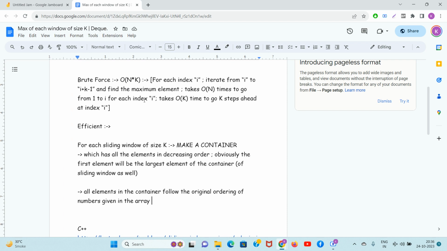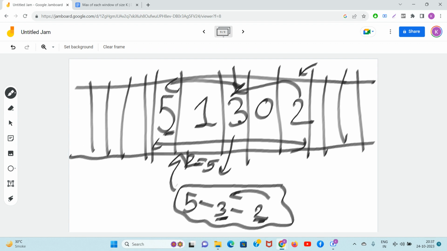Guys, please get what I am trying to say. For each sliding window, we will magically create some container which will have some of the elements of that sliding window in decreasing order, and the first element will be the largest guy. But there is one more thing: all the elements in our container should follow the same ordering as in the original array. In our container, I am writing 5, 3, 2. It means 5, 3, 2 should be in this order only here also. It should not happen that here there is 5, 2, 3. It should be 5, 3, 2 only. After 5 there should be 3. After 3 there should be 2. That's it guys.